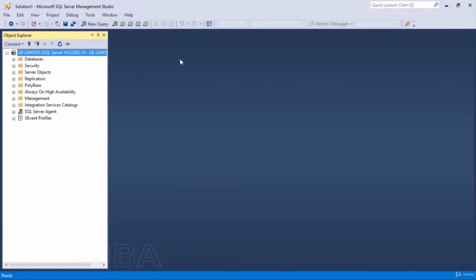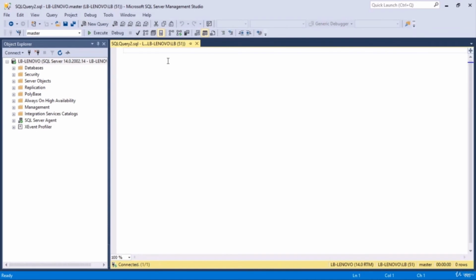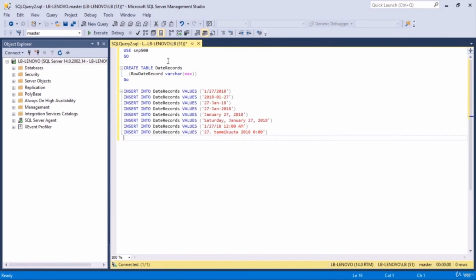To demonstrate how to convert strings to the date format, we will create a table in our S&P 500 database. The table will have only one column in varchar data type. We will populate the column with strings containing dates in various formats.